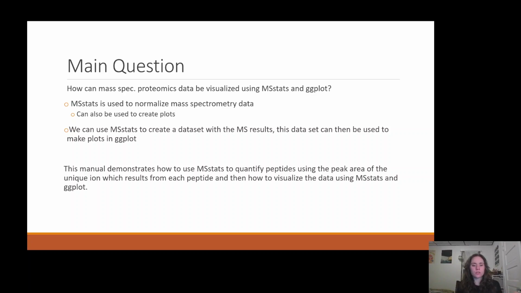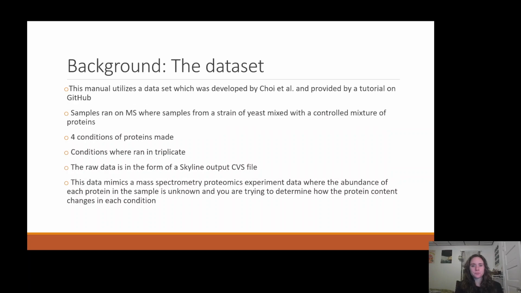So this manual will demonstrate how to use MSstats to quantify the peptides using the peak area of the unique ion which results from each peptide, and then how to visualize the data using ggplot. And we also do some MSstats plots in order to look at the quality of our data.